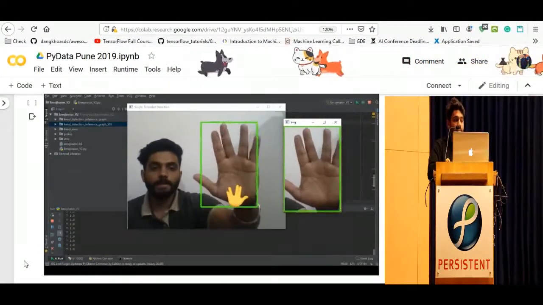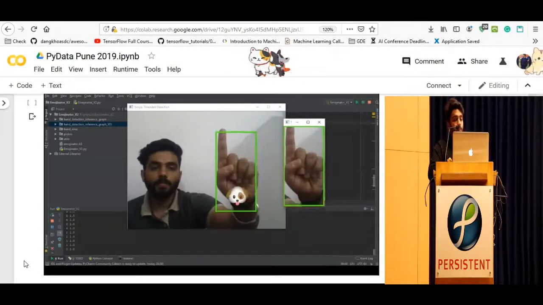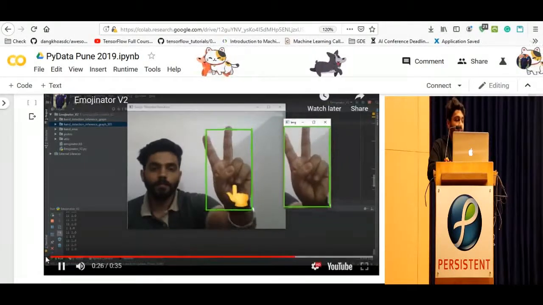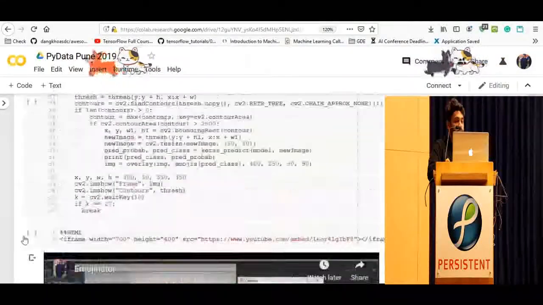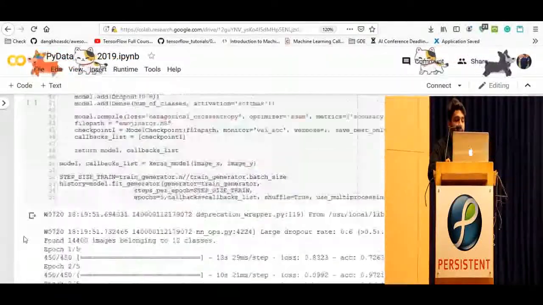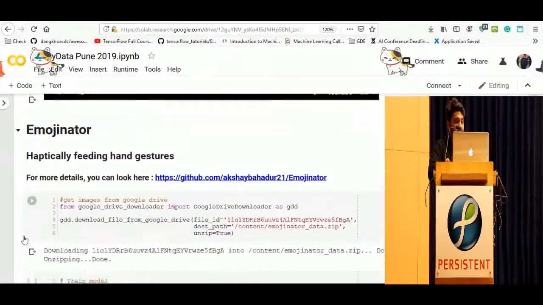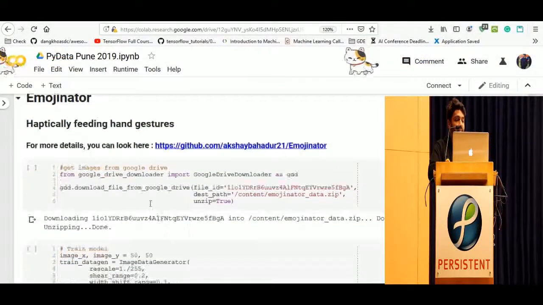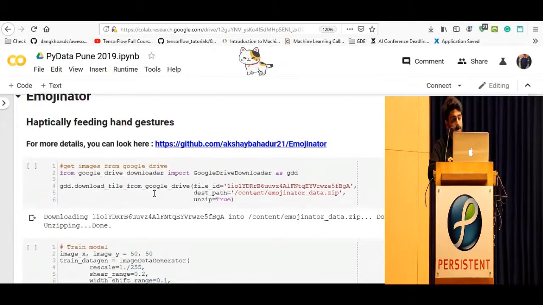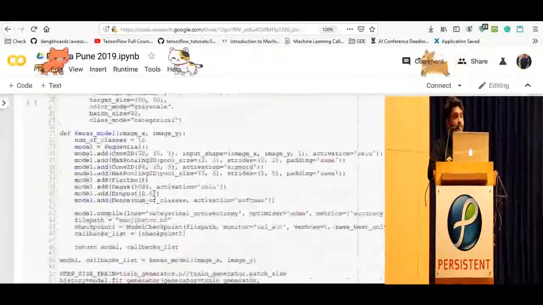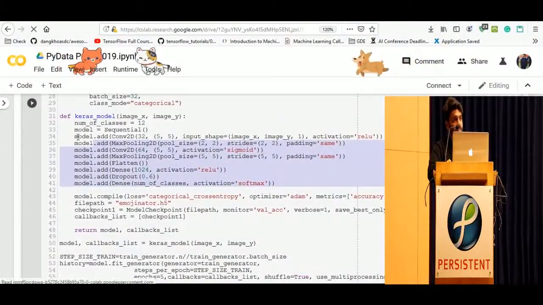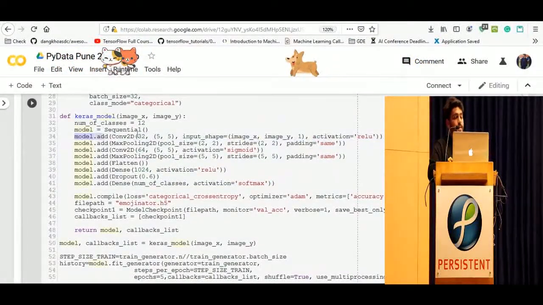Okay, so let's look at what exactly is happening. So first of all, this dataset is available on my Google Drive. If you want to try it out, you can download it from this path. And so I download the dataset, and then this is how my model looks like. So here I have gone with a convolutional layer, then a max pooling, then again a convolutional layer, and then max pooling, and then all the regular layers that we have.